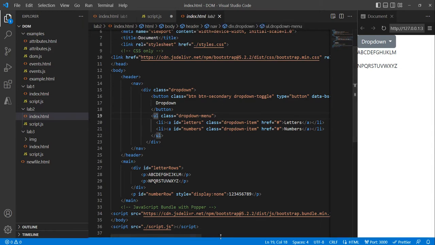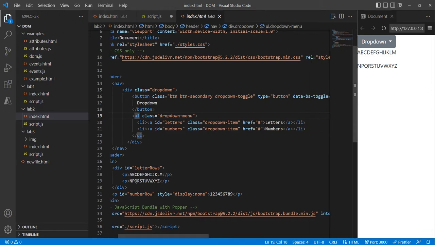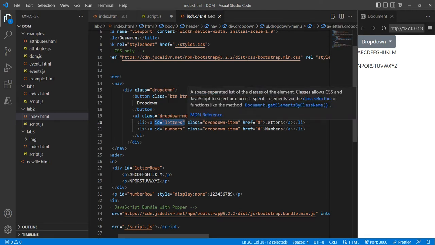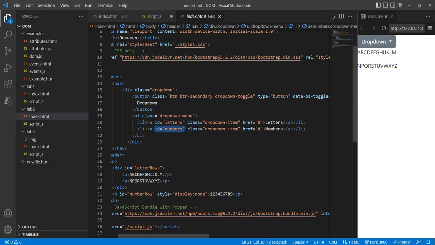And the main point was that I have two list items here. The first one, I gave it an ID of letters. This was my idea. And I gave the other one an ID of numbers. That way, I can click on letters and then click on numbers, and they can do different things.